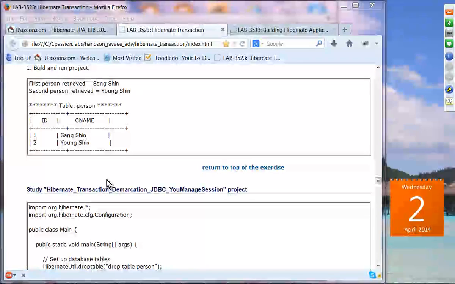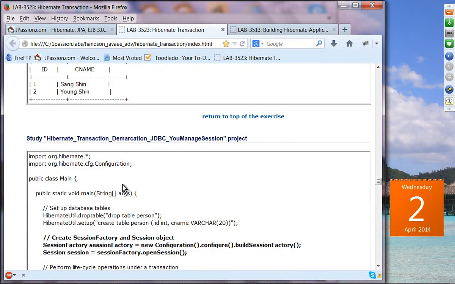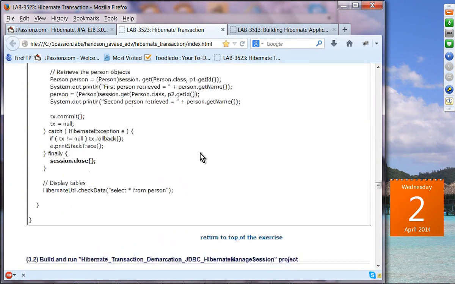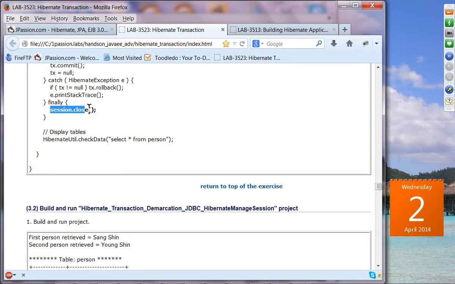All right, so let's take a look at the code. This is the case where you manage the session. In this case, you are going to open the session yourself, and you have to close the session, because you manage the session yourself.